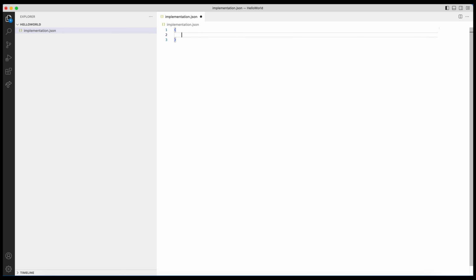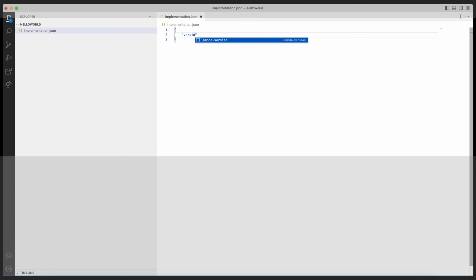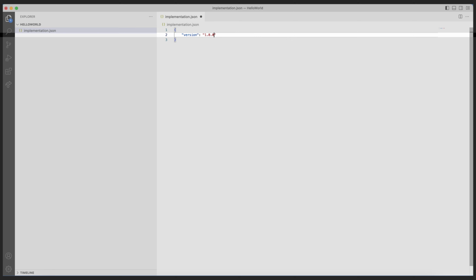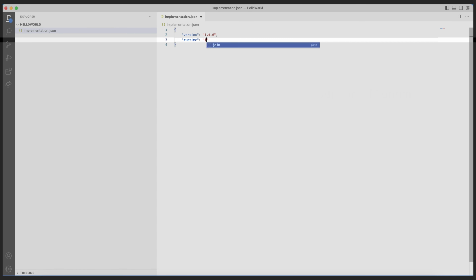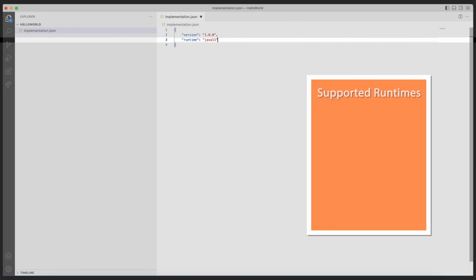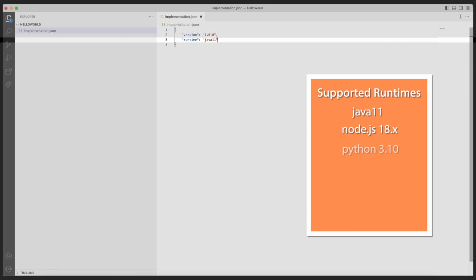Now, let's review the various elements of the file. Version is a string constructed with the format major.minor.release. It can be set as needed by the developer to keep track of releases. The runtime field specifies the language the integration is written in. The supported runtimes are Java 11, Node.js 18.x, Python 3.10, .NET 6, Go 1.x, and Ruby 2.7.